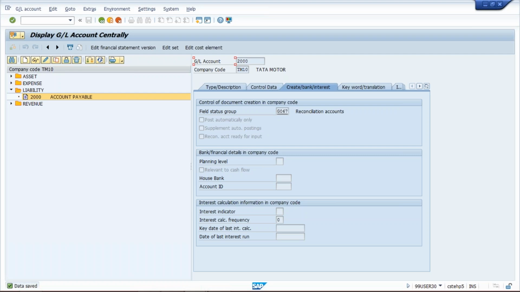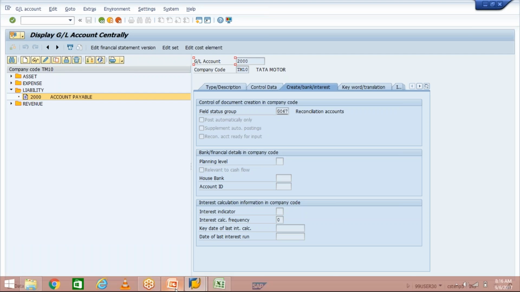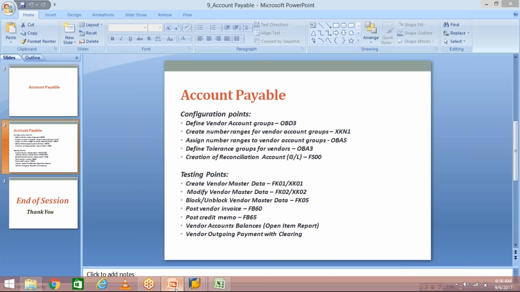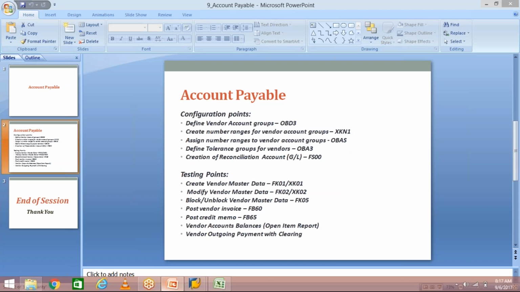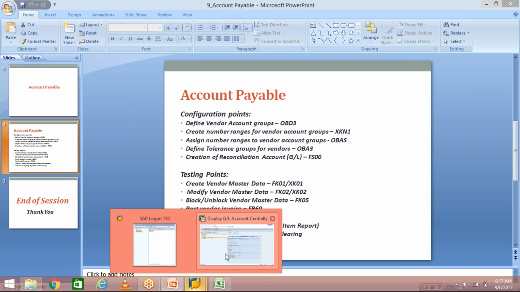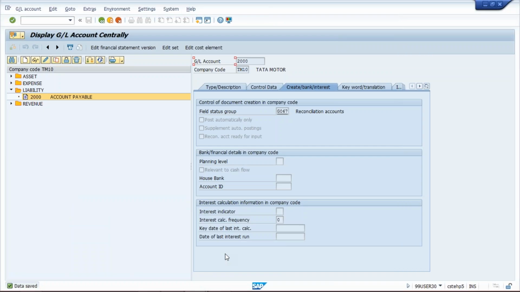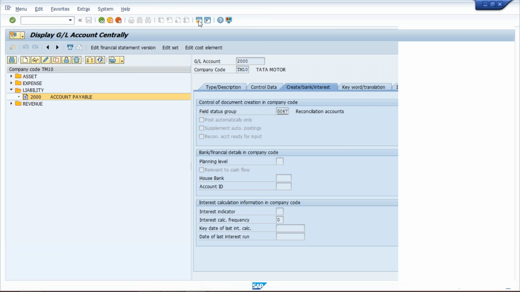Now, so we have done with our settings, we have done with our configuration. Now what we have to do? First of all, we'll have to create a vendor master, and then we'll have to post the invoices. So I will show you guys how to create vendor master first, and if time remains, then we'll post one invoice also. So create a new session, click here and create a new session, and then I'll show you guys how to create vendor master.